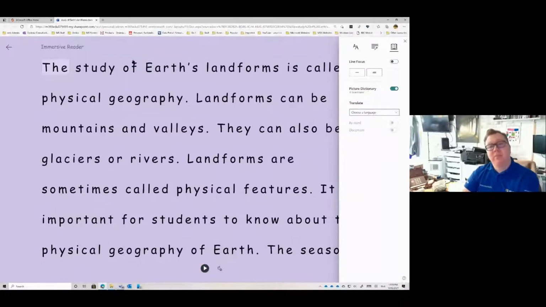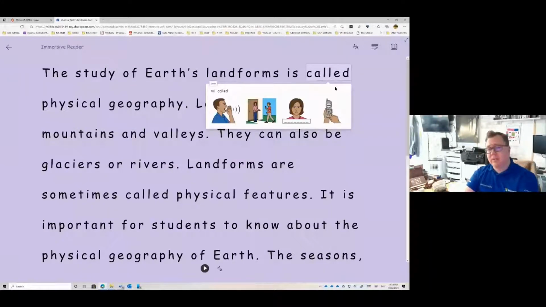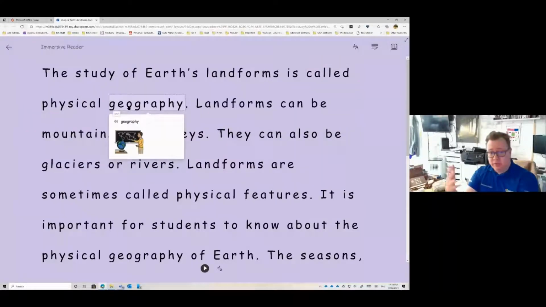And one of my favorite tools is Picture Dictionary. Having pictures to help decode words is really useful. It's a powerful concept as well. Look, it's called 4 pictures. Physical hasn't got one, but geography's got 2 pictures to understand that word geography. Really useful there.